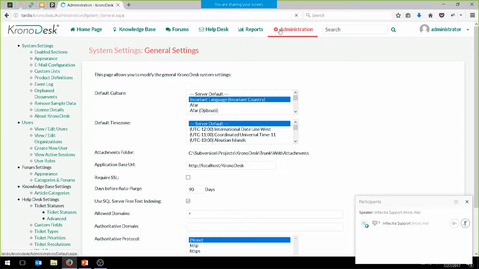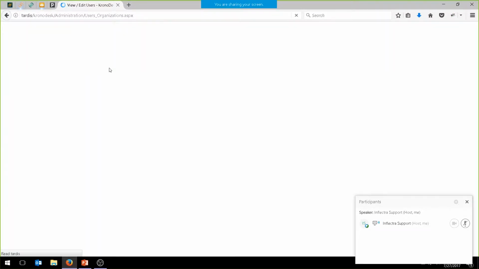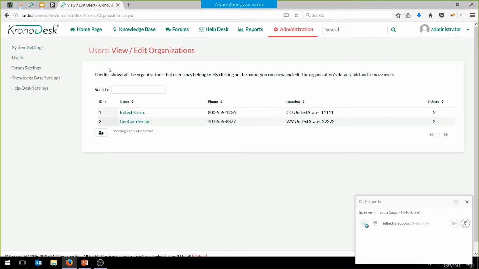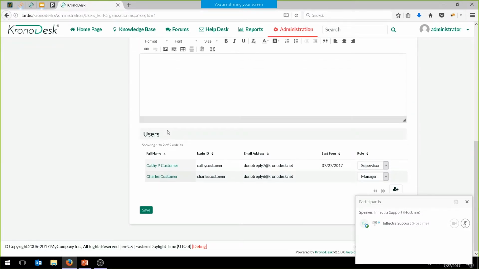And so what you can do, and you don't have to do this, you can still have individual users that aren't part of an organization, but you do now have the option of going into the user section, so into administration, users, view edit organizations, and you can create custom organizations. These are not for the internal users, these are for the actual users being supported. So Kathy, who logged the ticket, she could be, for example, part of Initech, made famous in Office Space, and in fact Kathy is a member, and so Charles is also a customer.